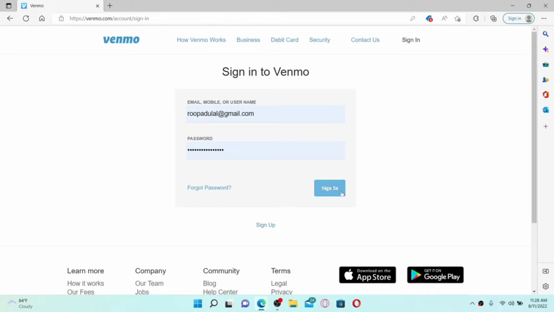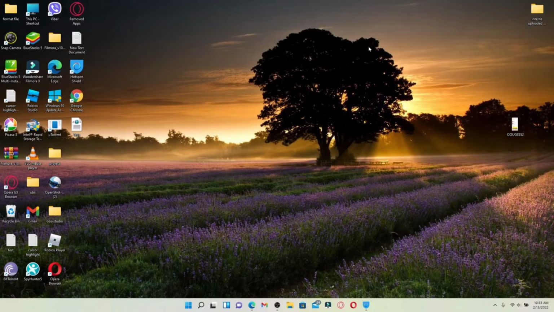Once you're logged into your Venmo account, click the menu button available at the top left-hand corner. Look for the Venmo card option and click it open, and you'll be able to see an activate button. Simply click on activate and follow the on-screen prompts till the end in order to activate your Venmo credit card online.